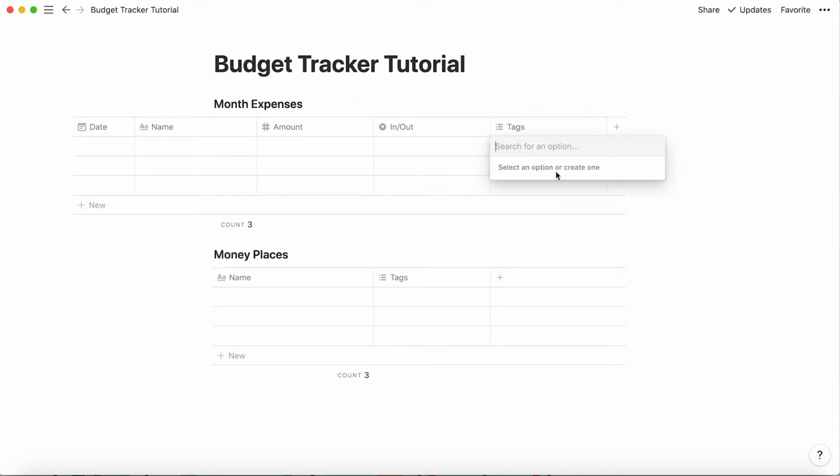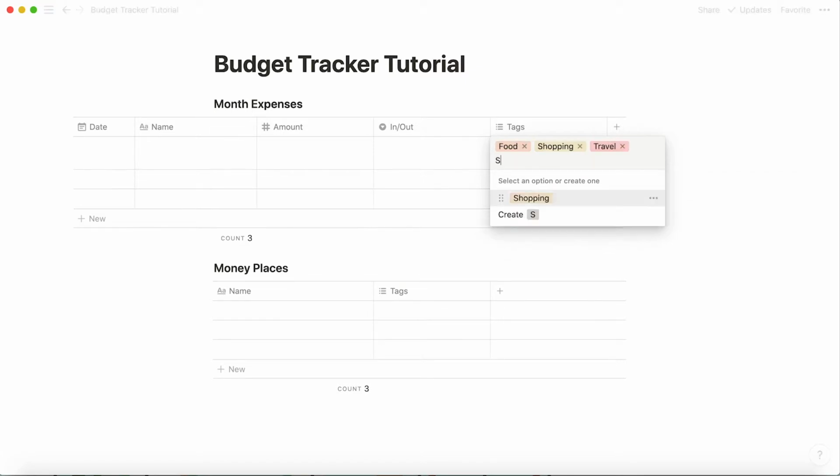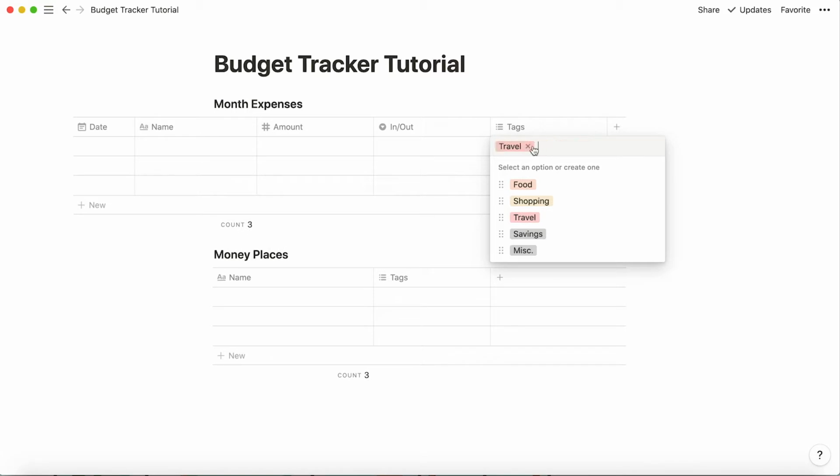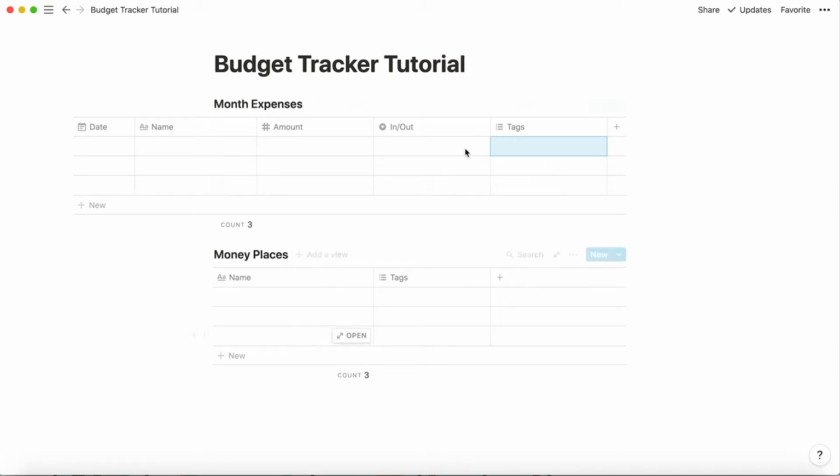So for tags, you can just make it whatever you spend on. So I'll preload this with food, and then shopping. Oh, by the way, you can put this as a multi-tag or a normal select tab. So I'll just have it like that for now. So food, shopping, travel, savings, and miscellaneous. So that's just random things you spend your money on. Now you can just pick from those, and this doesn't really make an impact on the entire system, so you can just add whatever you want in tags or not have it at all if you really want to.